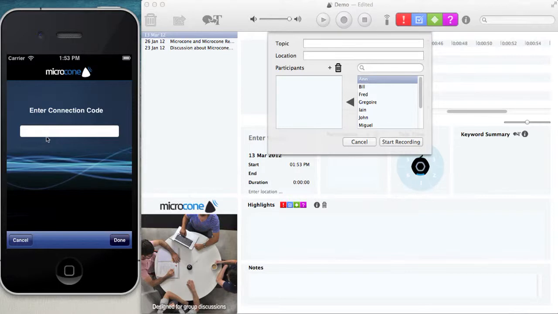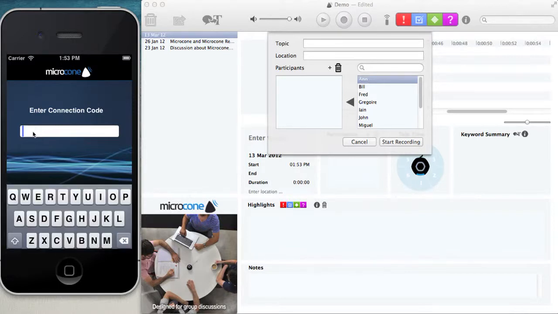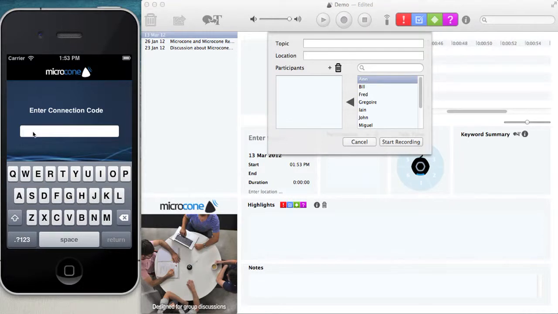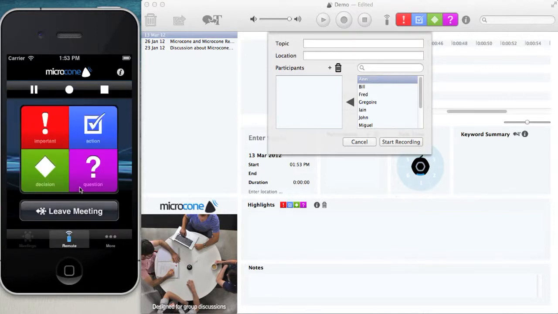On the iPhone we can select to connect to that by clicking on it, and then we're given a text box where we can type in the connection code, which is the same connection code that you just saw earlier on that remote icon. So once we enter that, we're now connected to this new meeting.